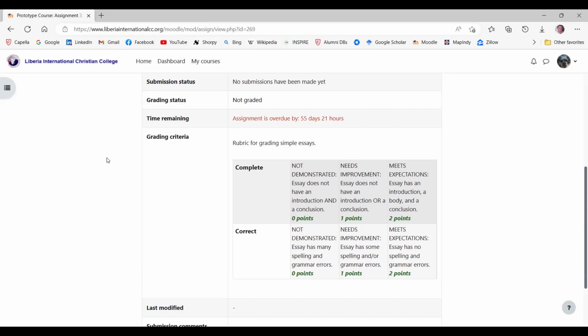The criterion correct also has 3 performance levels of not demonstrated, needs improvement, and meets expectations. And there are 3 performance statements that describe how you might do on your paper and the number of points awarded for each performance level.